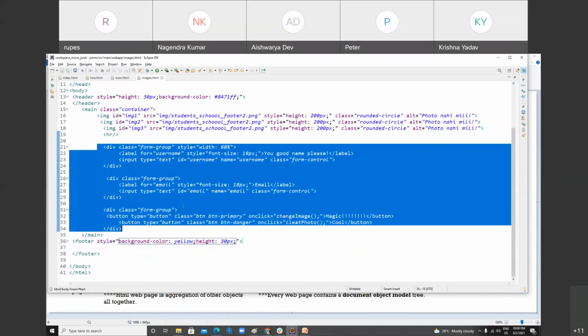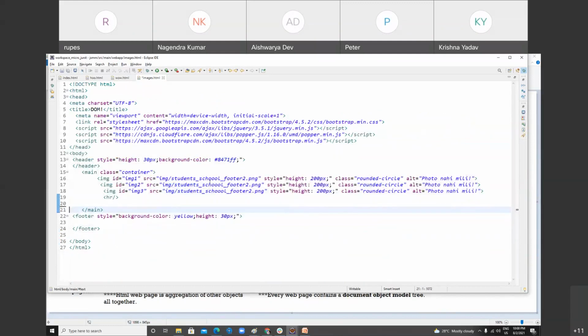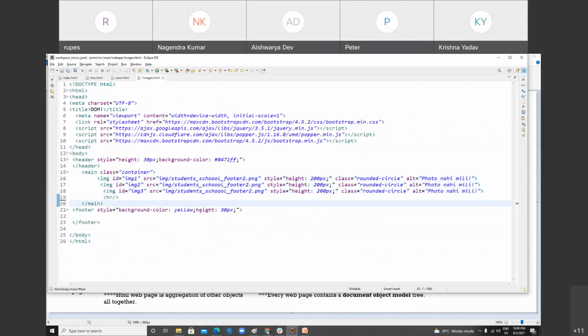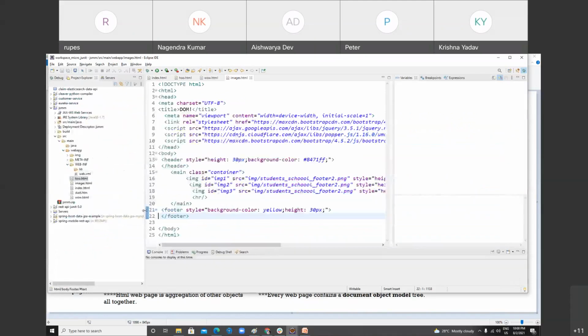Ashwarya, this question goes to you. In this, how many images do we have? 3 image objects, right? And every image object has a unique ID or not? Yes, sir. So your question should be, Nagin, could you please make a DOM of it? Answer is yes. So if you allow me, can I run it? I'm running it.